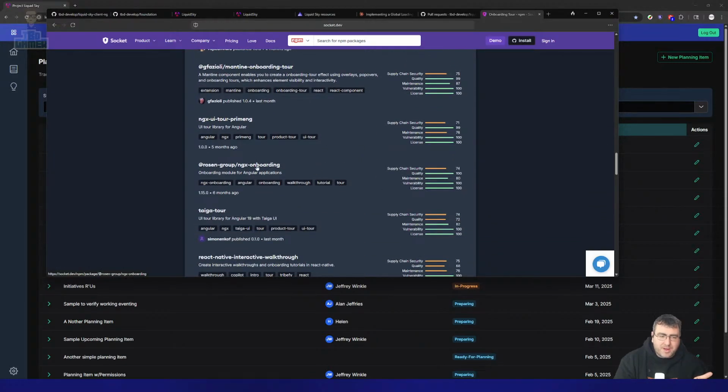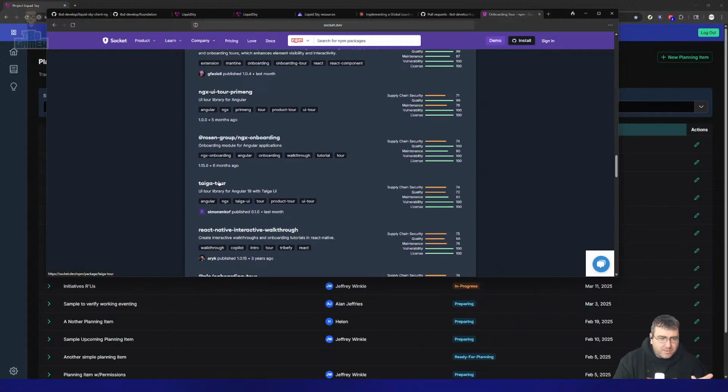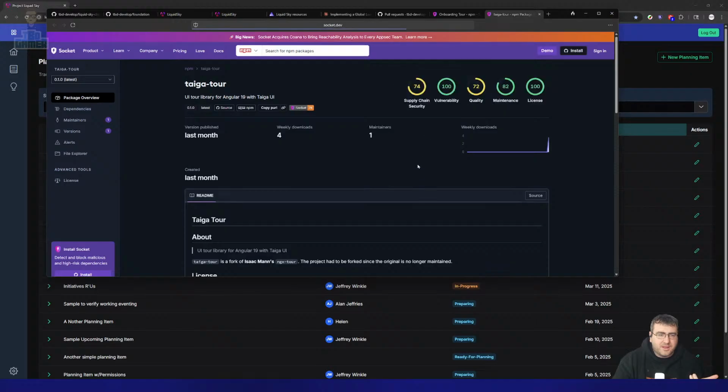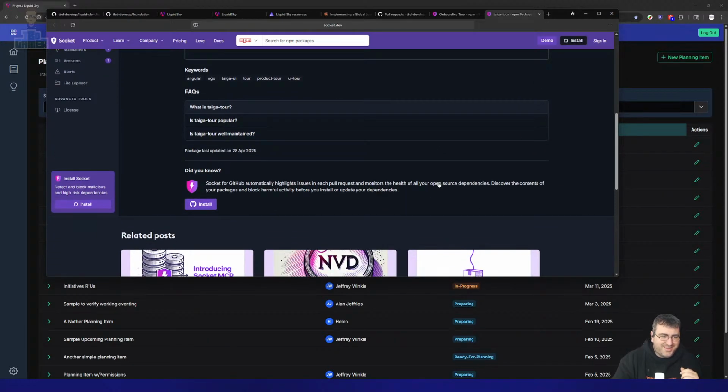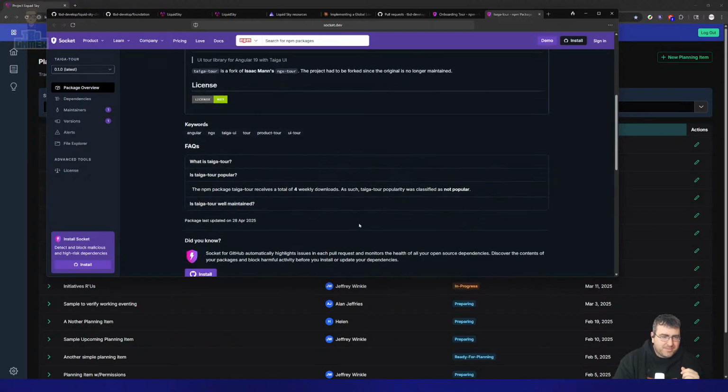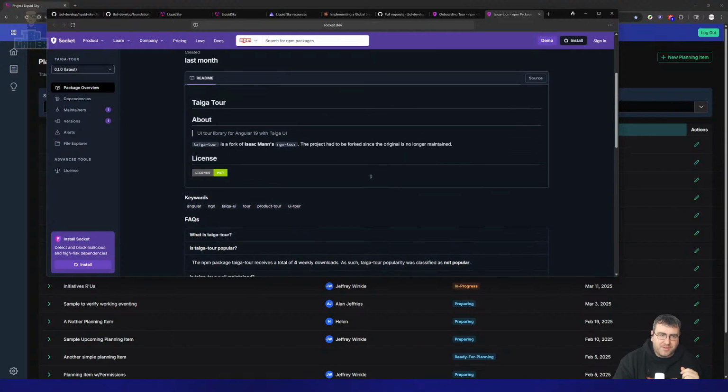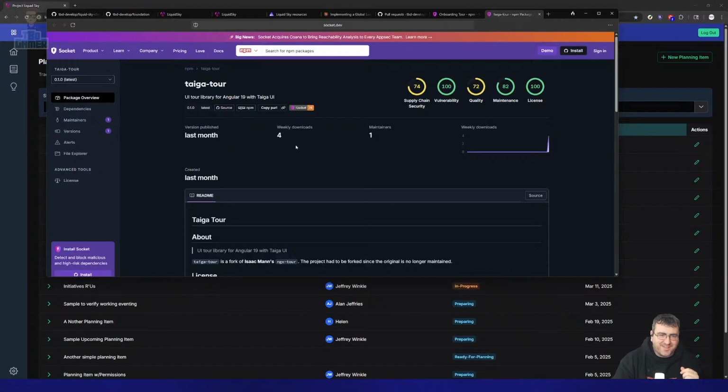But what I'm worried about is the number of these UI libraries for Angular 19, Tiger UI. The problem is you put with Tiger UI. I'm not pulling in. That is not good. Tegator is a fork of Isaac Mann's NGX tour. The project had to be forked since the original is no longer maintained. Is Tegator popular? This is a 4 weekly downloads. Yeah, it's flying off the shelf.